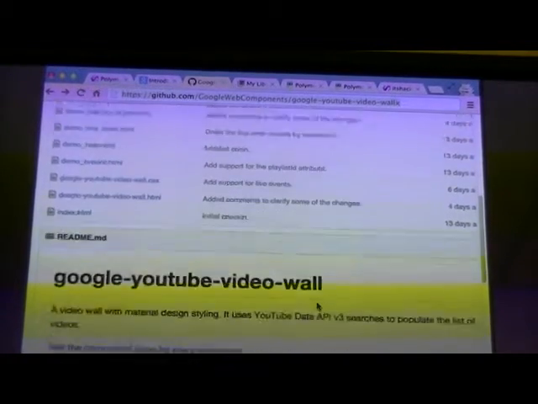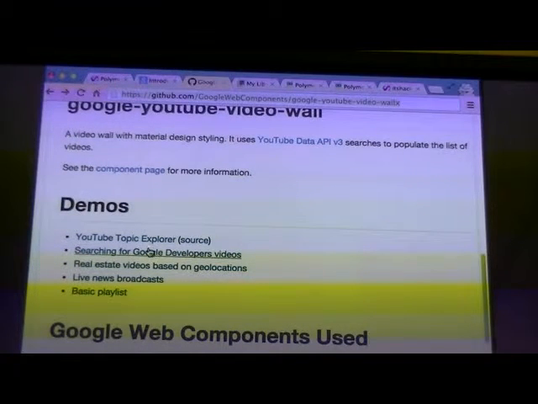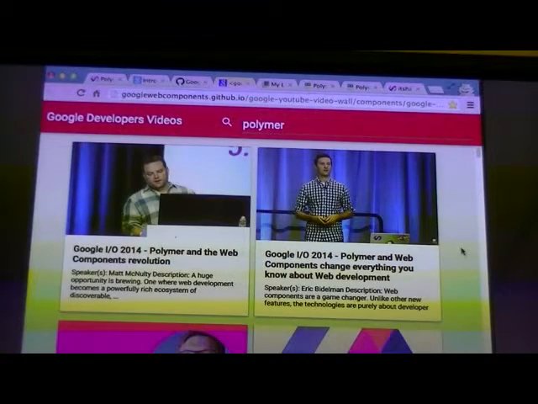We have a few demos down here. And one of them is just the Google Developers channel that has a whole bunch of videos that myself and my colleagues put out. And this has search. So under the hood, this is doing YouTube API calls. And it's making searches and it's populating the results in the video wall based on those searches. So, at Polymer, by default, see all these awesome Polymer videos.